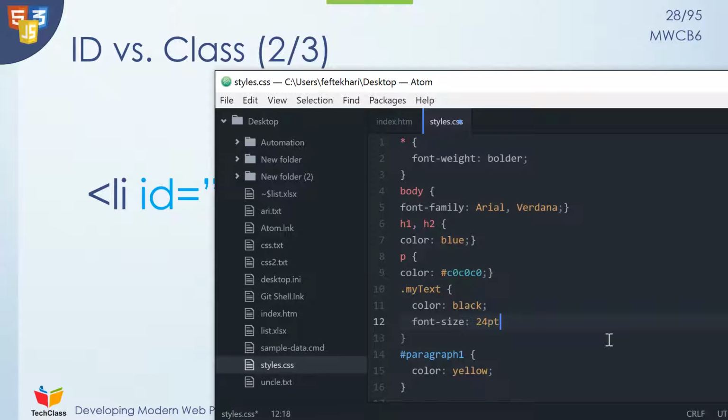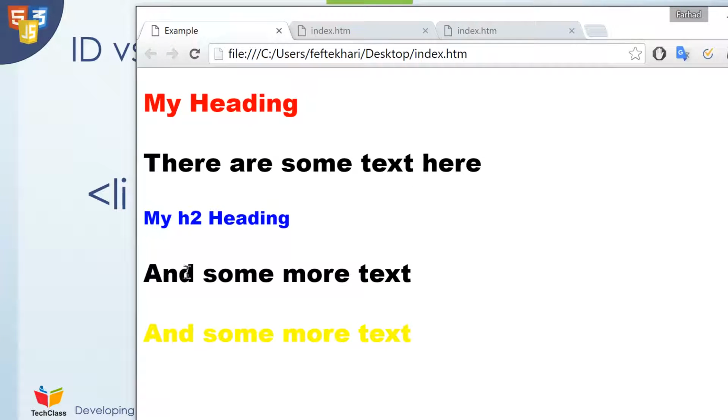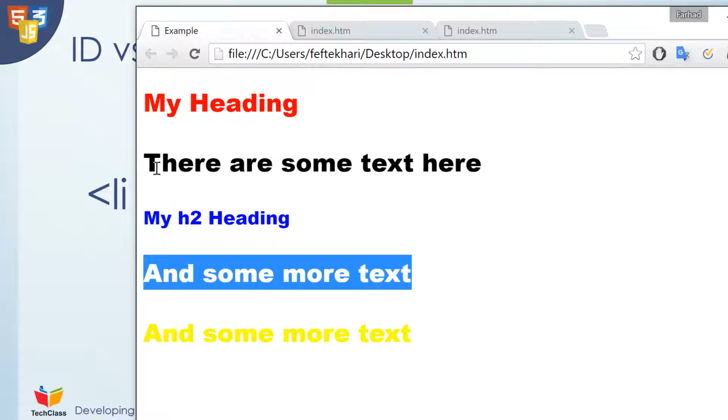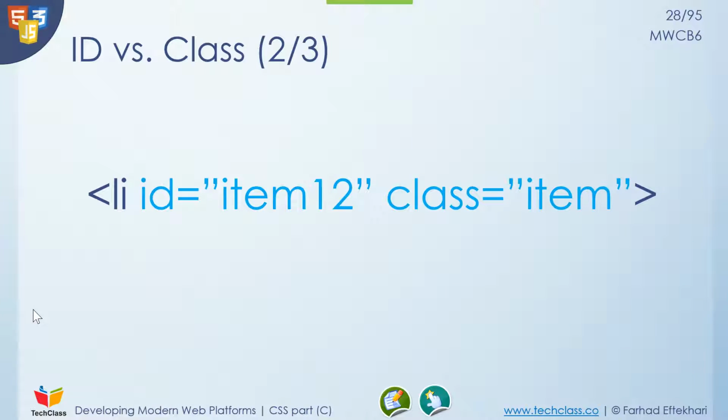I'm going to make it a bit bigger, and then you see that that paragraph gets this font size from my text class and then gets this yellow color from the paragraph 1 declaration. So when I refresh it, you see that now these paragraph texts are much bigger, but this one also got bigger, but it has its own color. Very interesting.